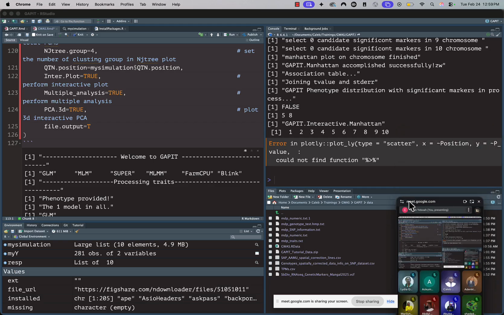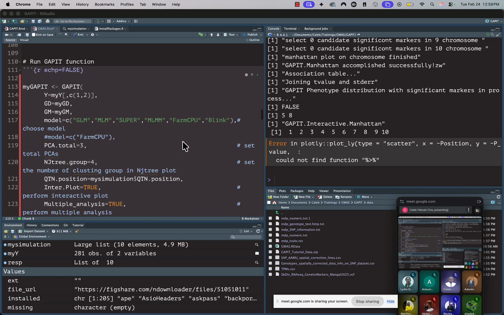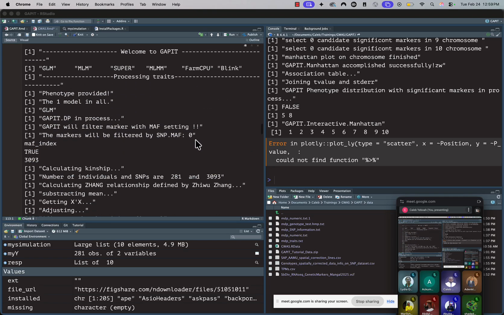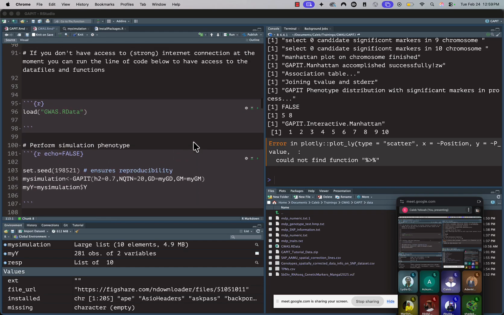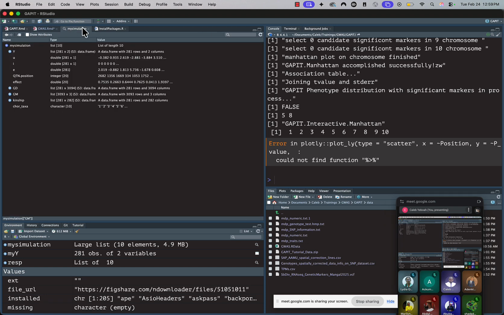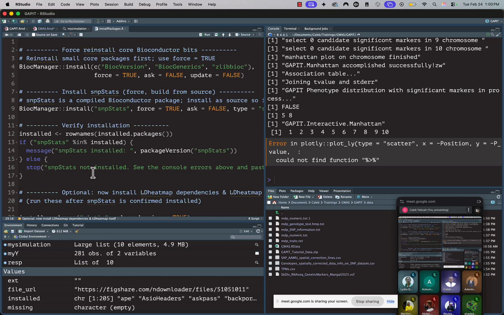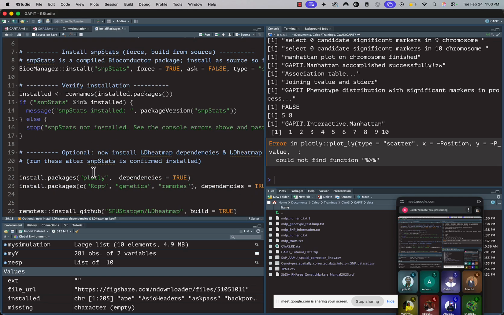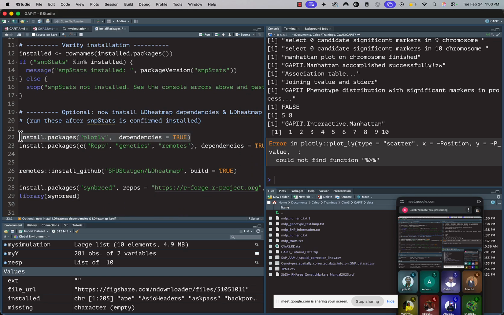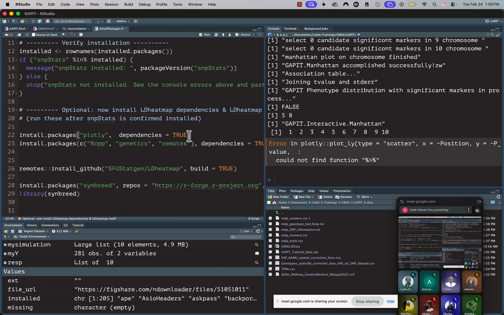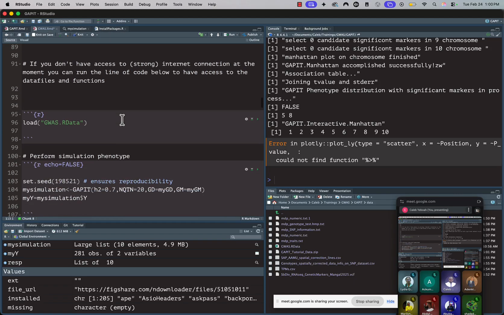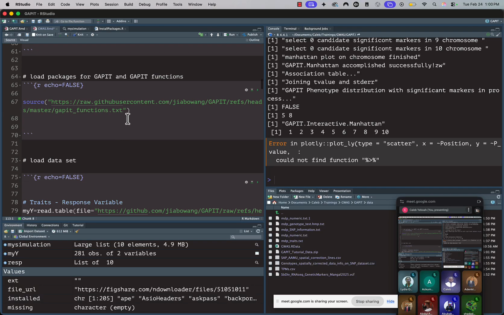Okay, so after clicking run, it's telling me that it can't find a function called plotly. Okay, so I think I did. Let me check on that. Yes, so I actually provided a backup for that. So here, all we need to do is to run this code. I'm going to copy it and bring it over to the GWAS.rmd file and then run that again.